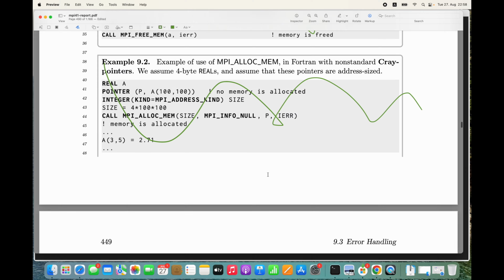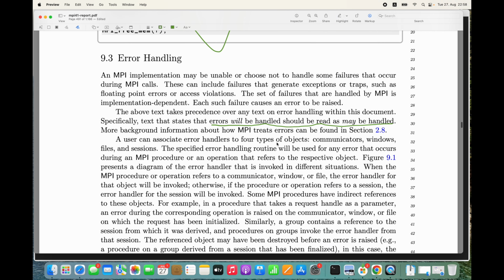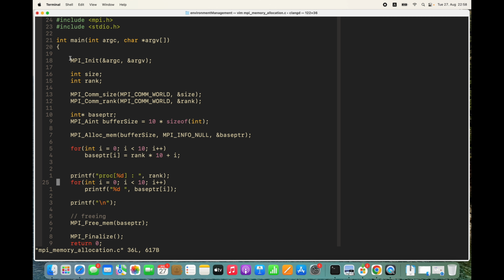There are 2 examples here which I didn't want to get into because we already have our own example. These things, again, we have seen them. So we have the base pointer, we have the buffer size for 10 integers. And then we use MPI_Alloc_mem with the buffer size, and we didn't pass in any info handles here. We used MPI_INFO_NULL, and then we passed in the base pointer. You see that this is an int star, and yet again we send the address of that base pointer. So that is very important.